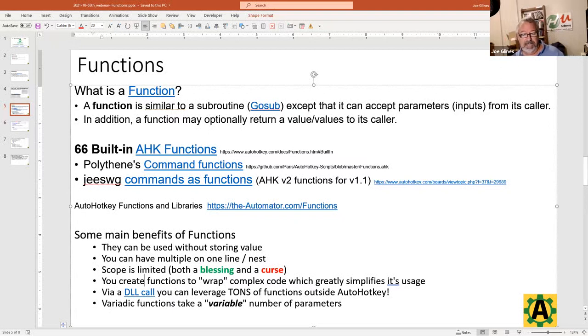And of course, with a DLL call, these are function calls, right? And the fact is that you can access the thousands, I don't know if it's tens of thousands or whatever, but there's a crazy amount of functions built into DLLs that we have access to. And it's great that AutoHotkey has that functionality. Excuse the pun on functionality.